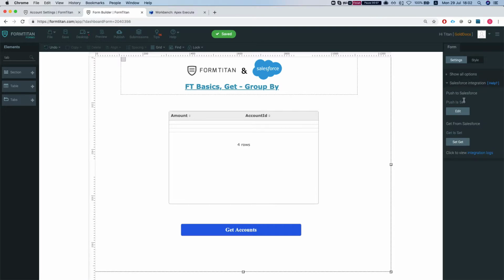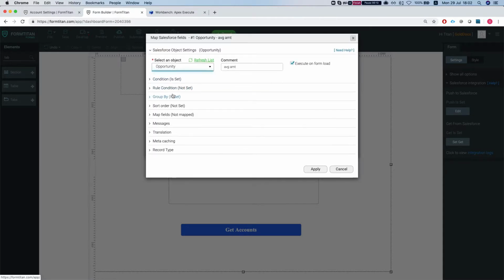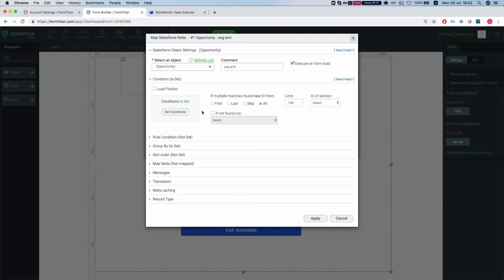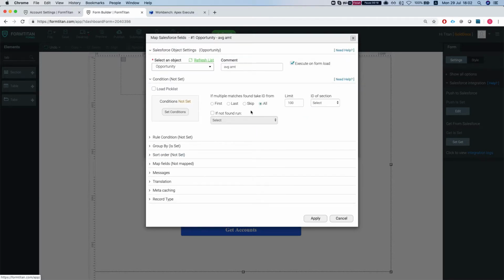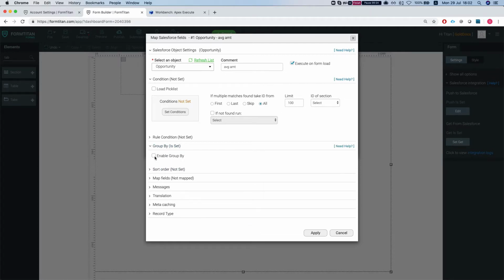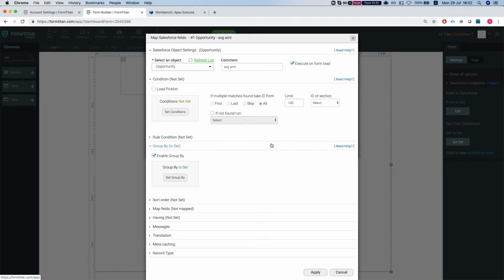Let's head over to our get integration, and we want to get the average amount of the opportunity. So let's take a look at our get here. We want to bring in all the results that we get, and we're going to select enable group by and set a group by the opportunity account ID. So we want to see the average amount of the opportunity by its account ID.